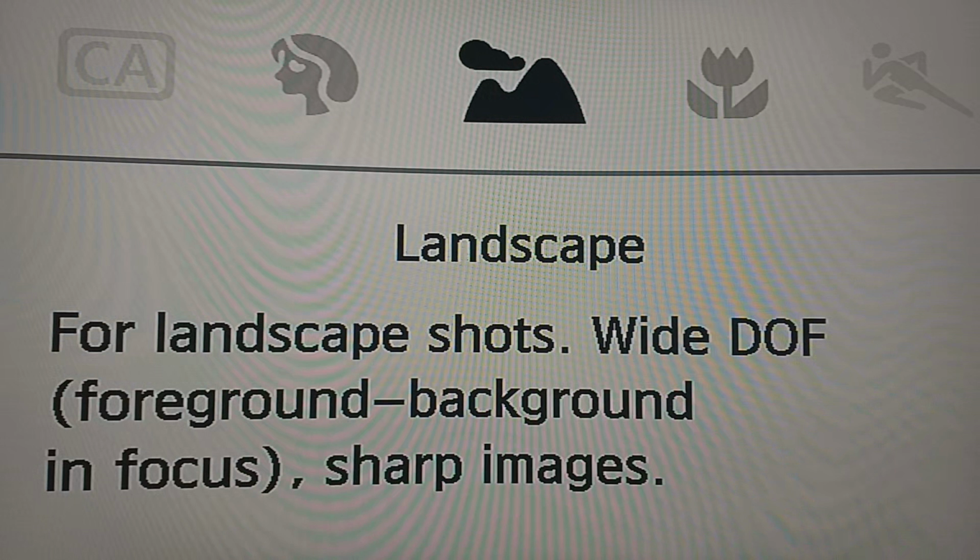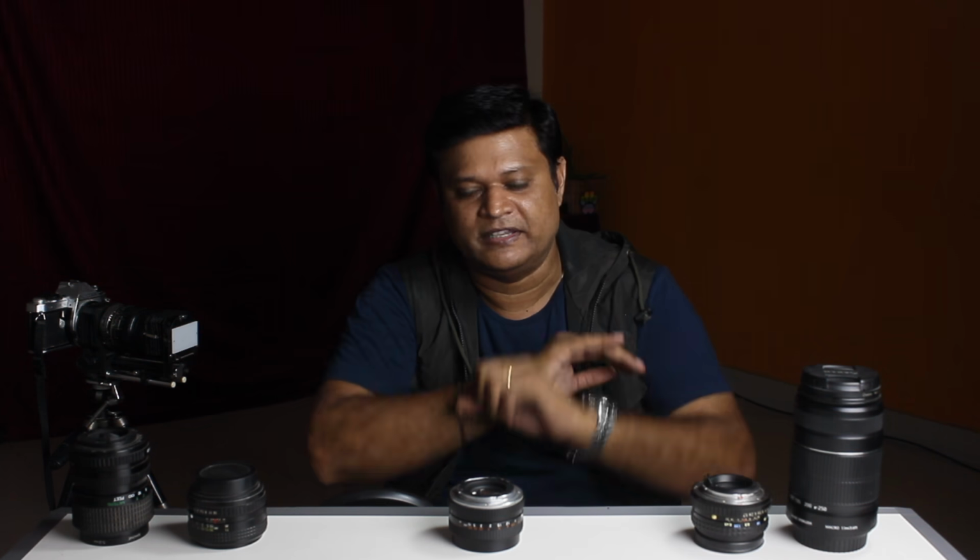You guys must try clicking snaps in portrait and landscape mode and see how it works, guys. This must be a good learning experience to start with before going into the manual mode, guys. That simple it is.